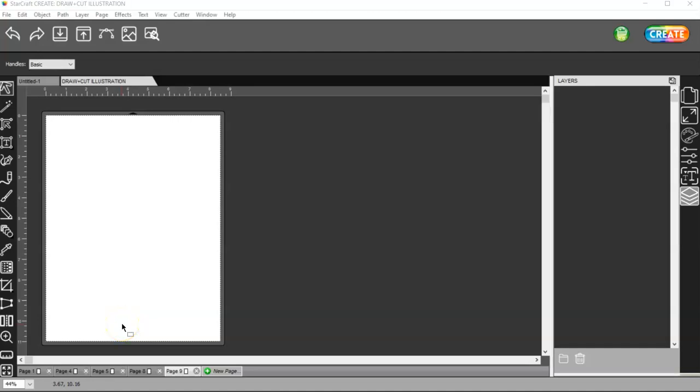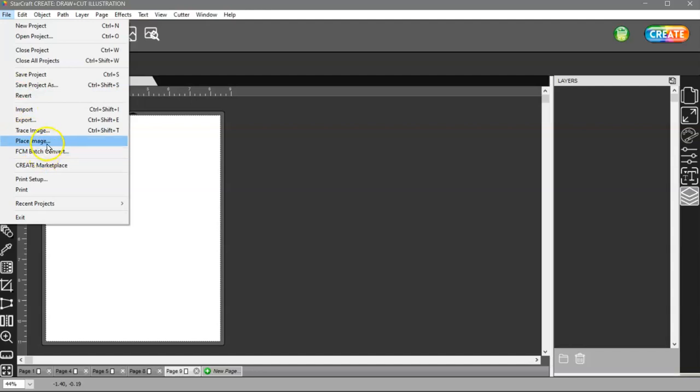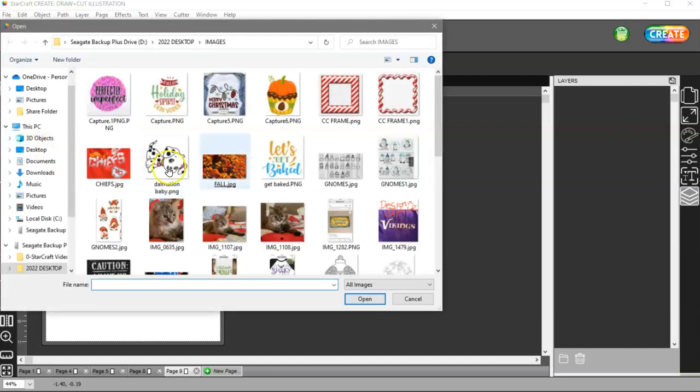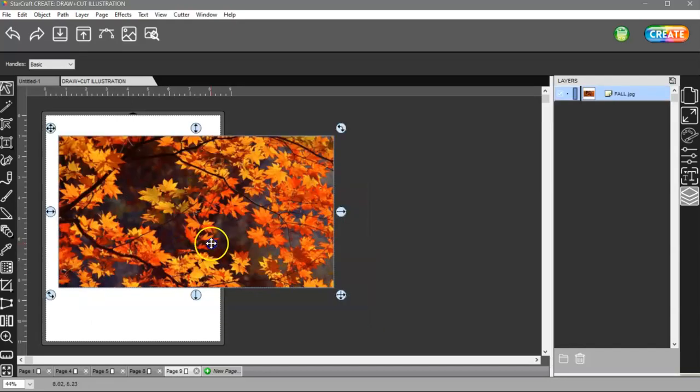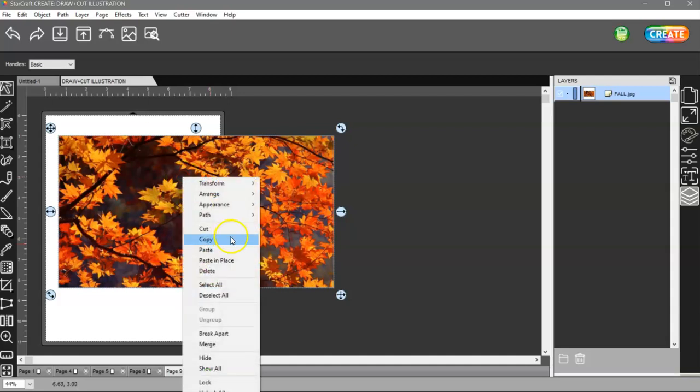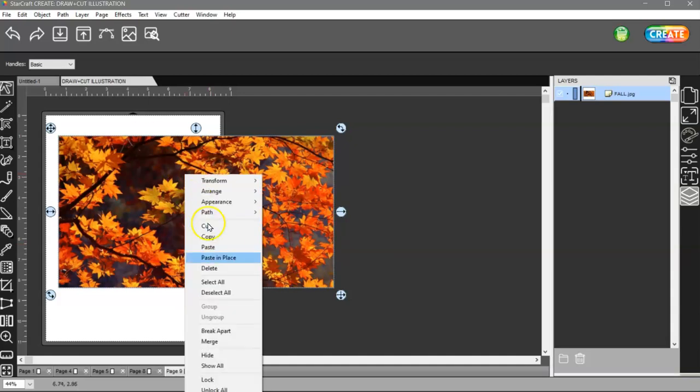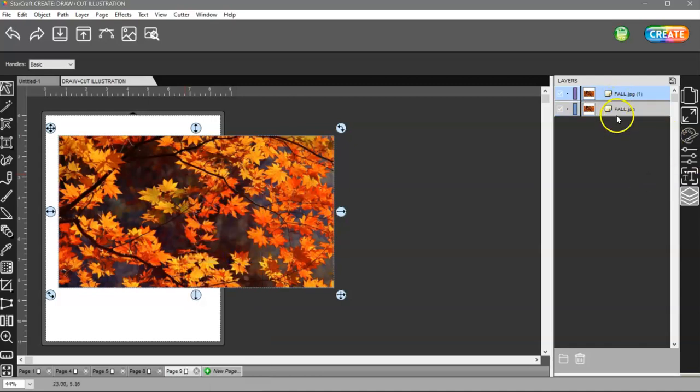So to get the bulge effect to work on a raster image, you'll go to File, Place Image, and choose the raster image that you want to use. And then you're going to duplicate that. So you can right-click and copy, and right-click and paste in place. Then you can see that you have two images.